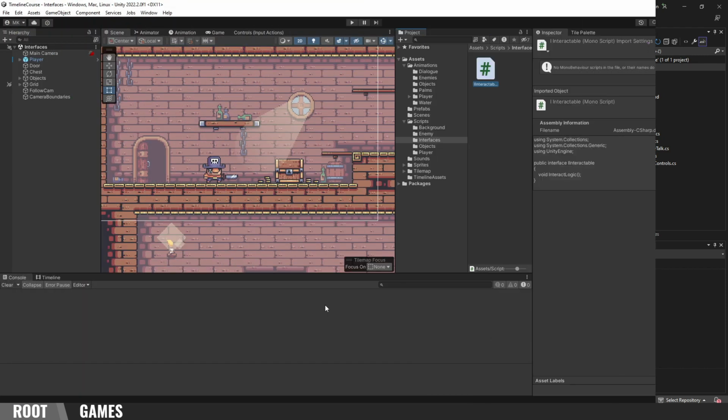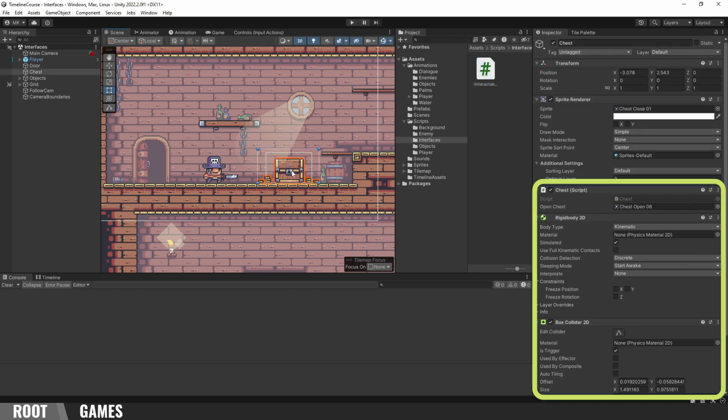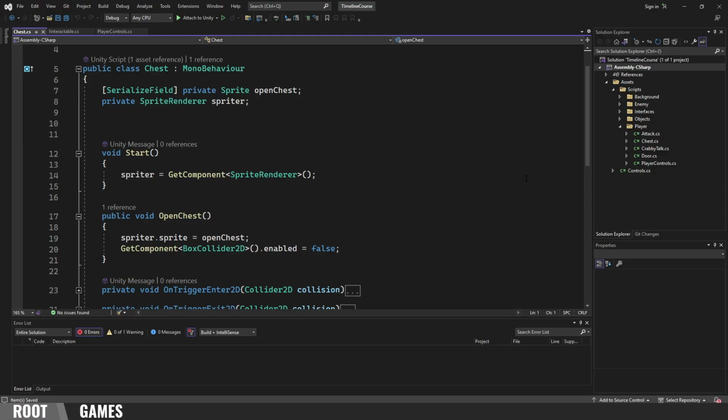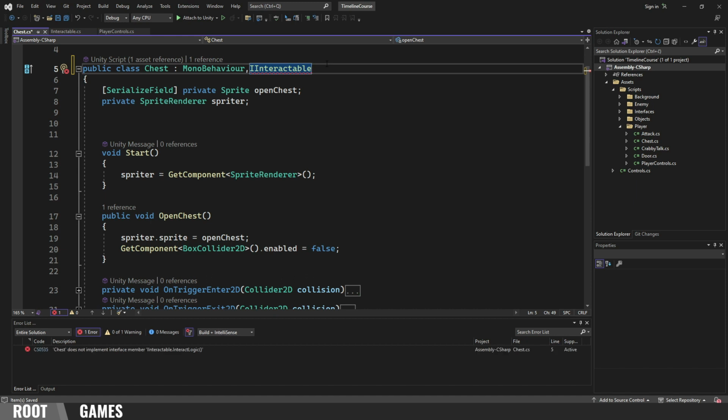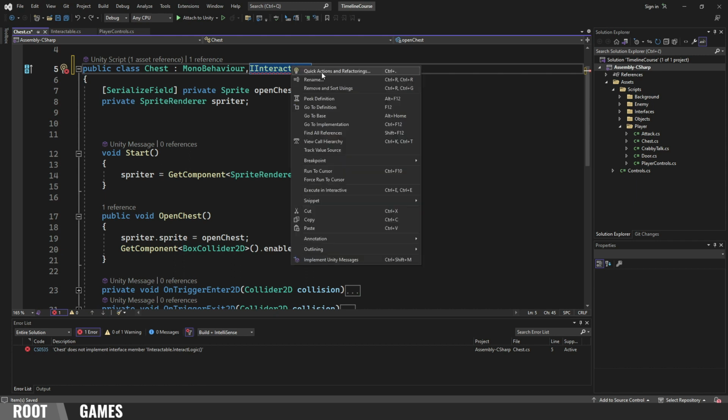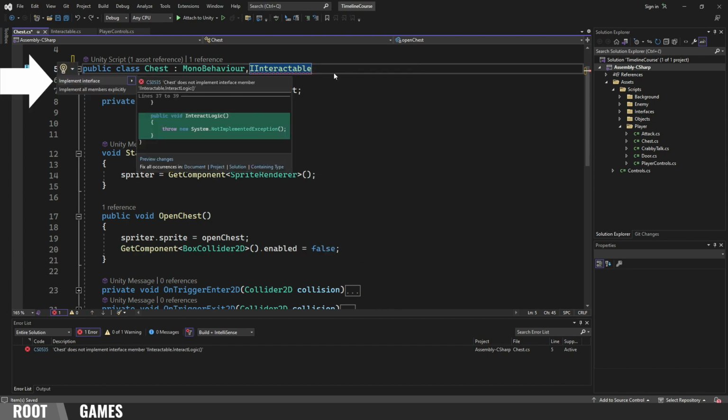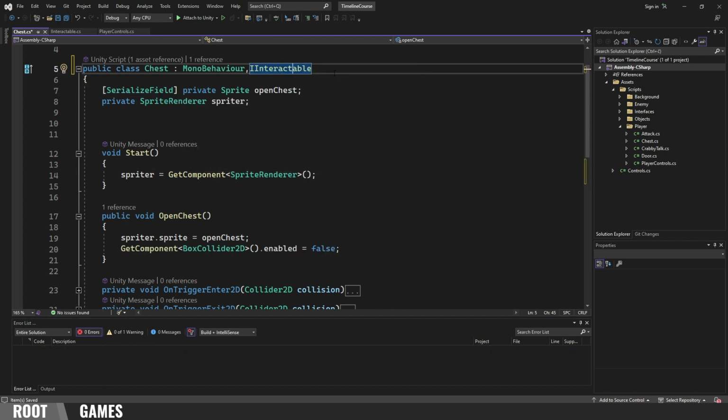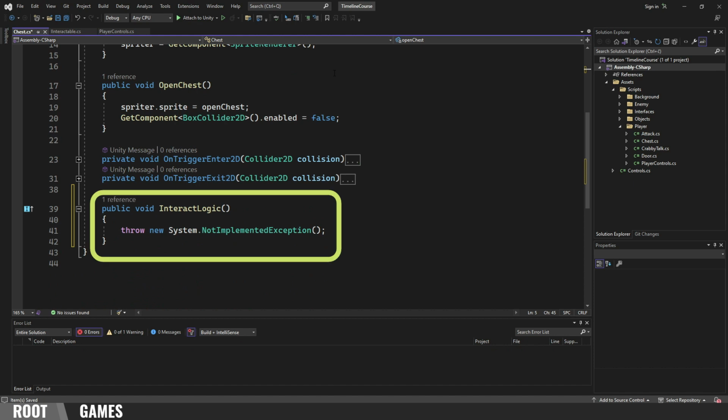Let me show you. Here I have the chest object. I will explain other components in a moment. Now let's open the chest script. To implement the interface, write a comma after MonoBehaviour and then the name of the interface. You will notice one error. Since we inherit from the interface, we must implement the function. To finish implementation, we can right-click, go to Quick Actions and Refactoring, and choose the option to implement the interface. That will create a public function InteractLogic.